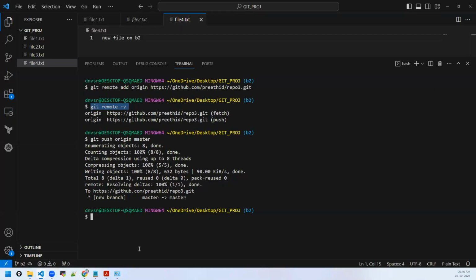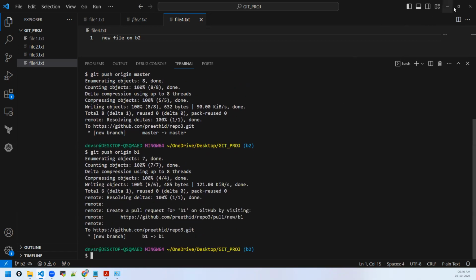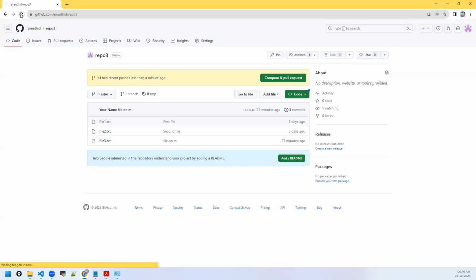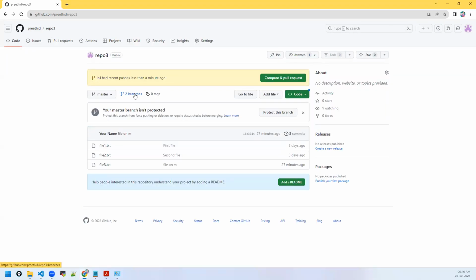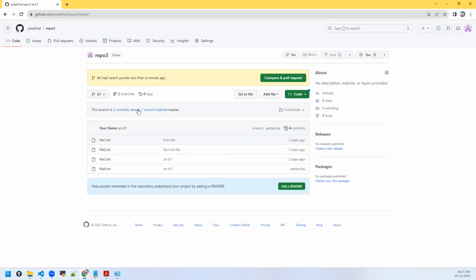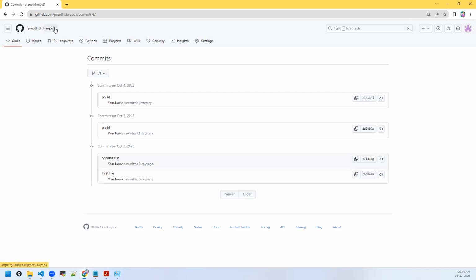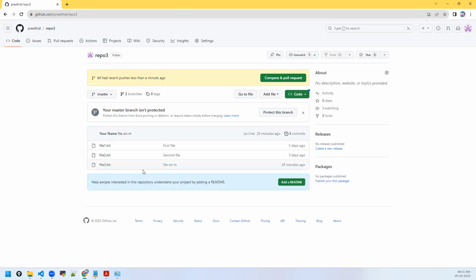Let's suppose I would like to push another branch. git push origin B1. I'm pushing B1 as well. Now if we refresh this, there should be 2 branches. Yes, you can see here 2 branches. In the drop down, you can select this branch to navigate. All the 4 commits of B1, commit history of B1, all the files of B1. That's how you can push your changes.